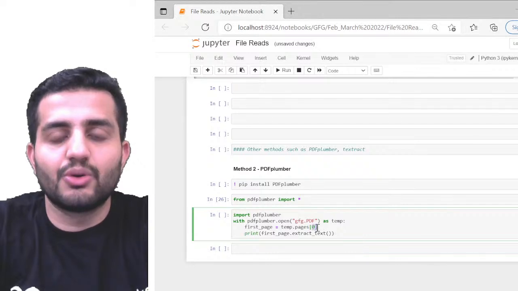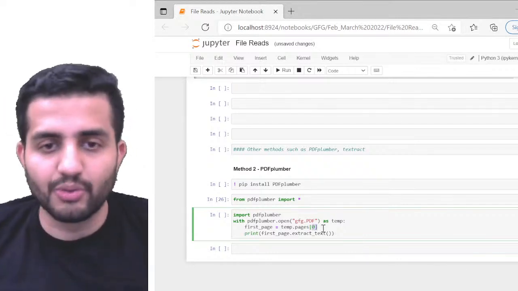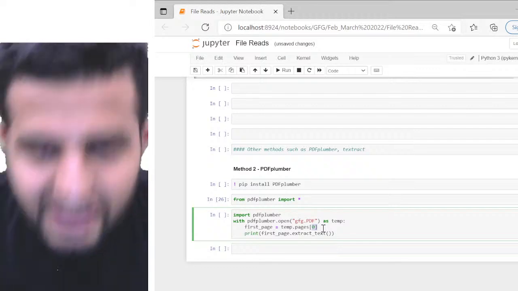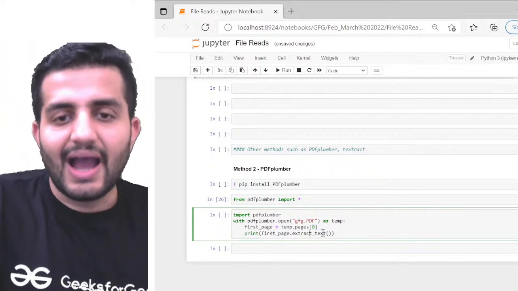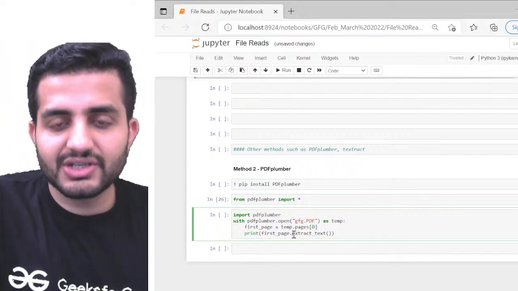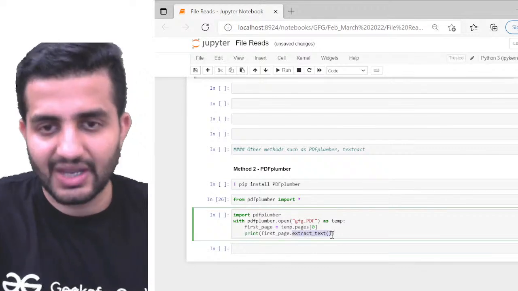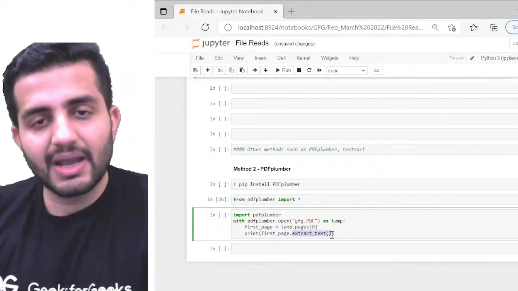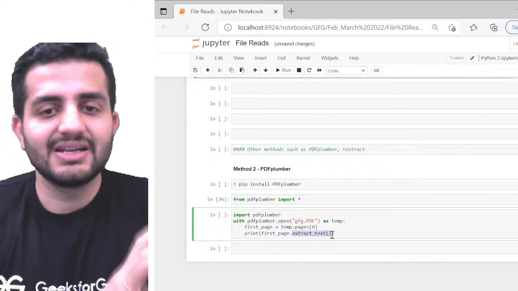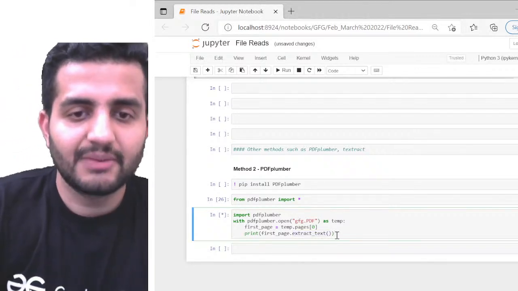So pages 0, pages 1. I can write a loop also if I have multiple pages. For example, the first page, pages 0, right? I can simply call the inbuilt function extract text. Extract text is available within PDF Plumber. Nothing else needed here. If we do it like this, let me show it to you.